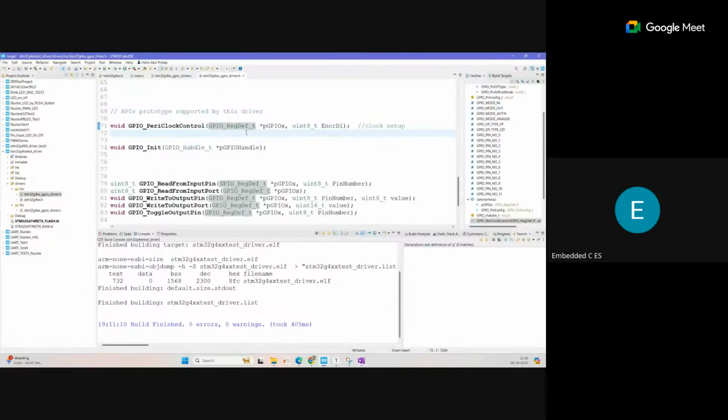You can see this is just a declaration of the function. For the peripheral clock, we will get the GPIO port number, and enable or disable, whatever we want to do. Then GPIO initialization. That first thing, initialization, will actually set the mode, all these things.